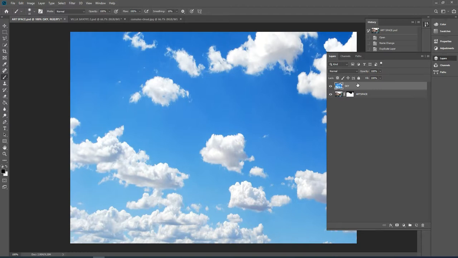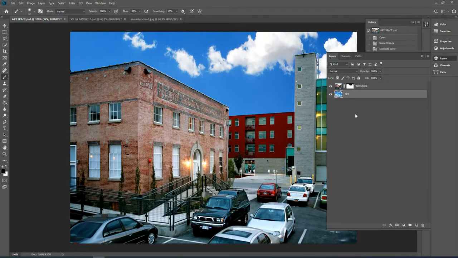Now, tell me how to fix my file. I have the building in the sky, but... Drag that. Yep, drag and drop. So remember, whatever is on top is gonna be up front, and whatever is at the bottom is going towards the background.